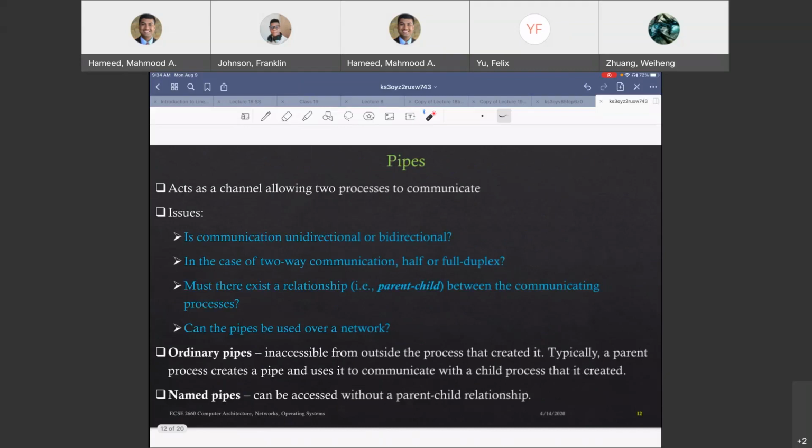Next, pipes. What are pipes? Well, it's a channel to allow processes to communicate with each other. There are ordinary pipes and named pipes. What are the issues related to pipes? Well, one question is whether the communication from one process to the other is going to be unidirectional or bidirectional. Again, it depends on the type of pipe. Is it an ordinary pipe or is it a named pipe? By the way, what we created, ls pipe grep, was an ordinary pipe. We didn't name the pipe, we just used it.